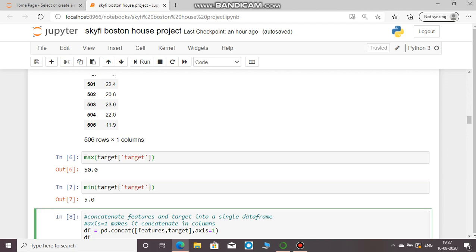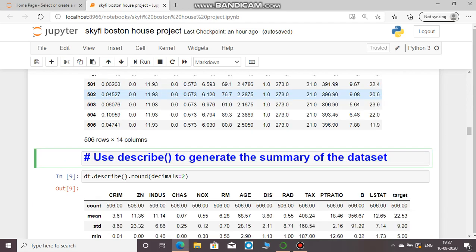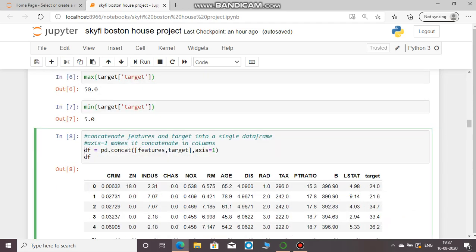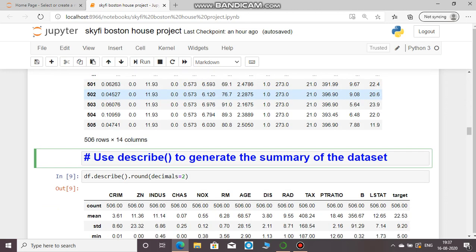Then we will concatenate features and target into a single data frame. We can use describe to present the percentile, the min value, and the max value.